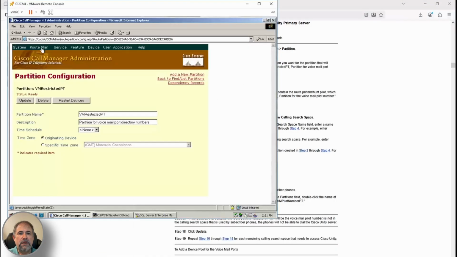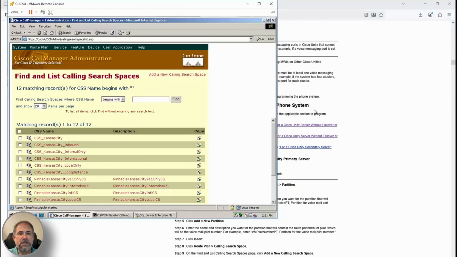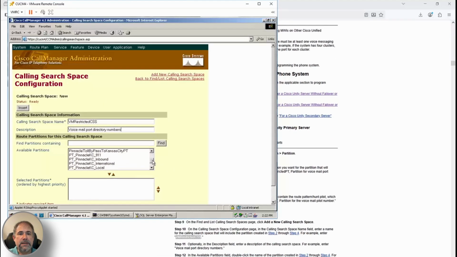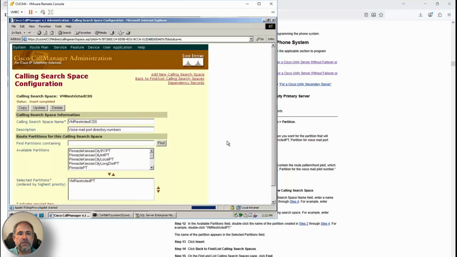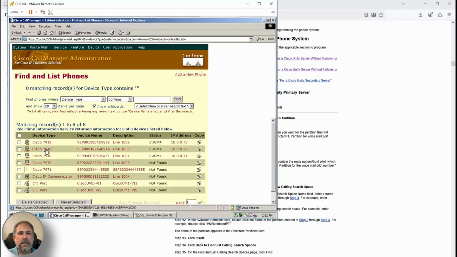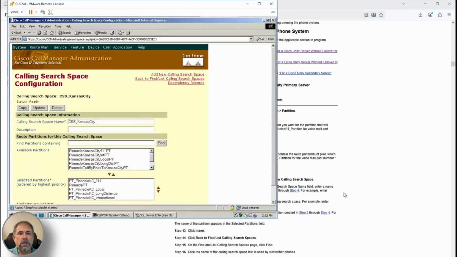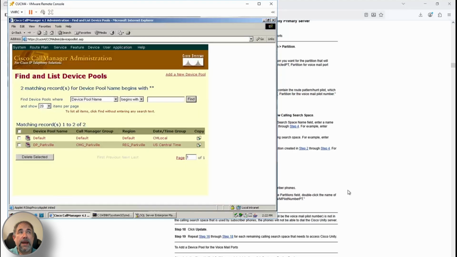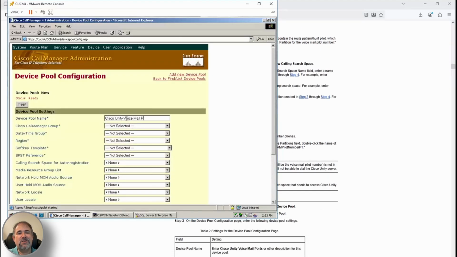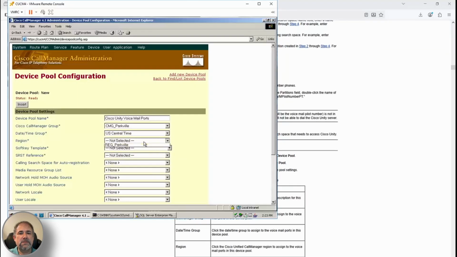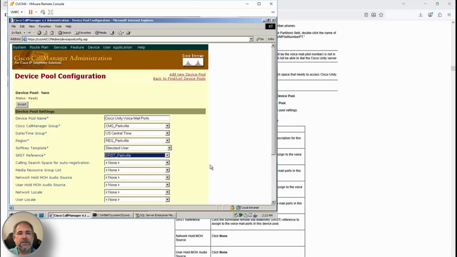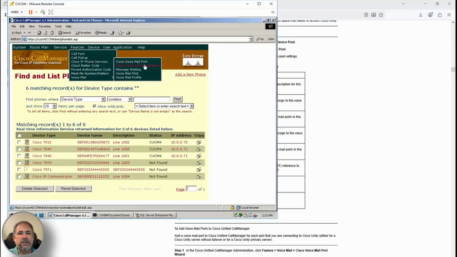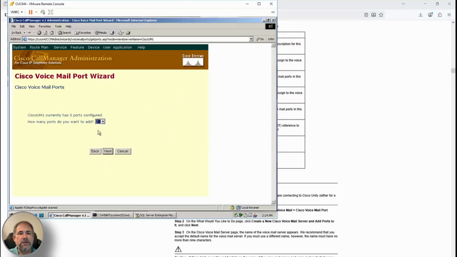So this involves creating a couple of new partitions. We'll create a new voicemail calling search space. We're going to add those restricted partitions there as well. And then we are going to go and add some more. We're going to add the voicemail partitions to the regular calling search space as well so that the phones can reach it. And then the guide recommends creating a new device pool. So we're going to go ahead and do that. And then we are going to go and start the voicemail port wizard.